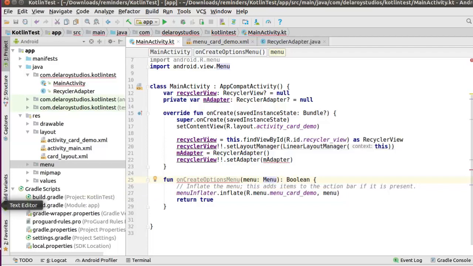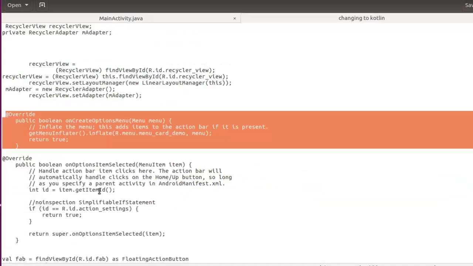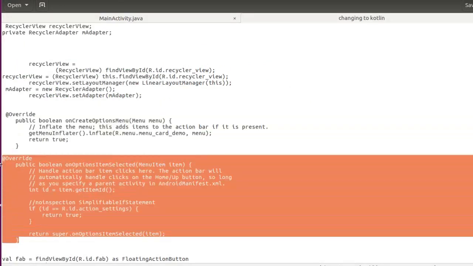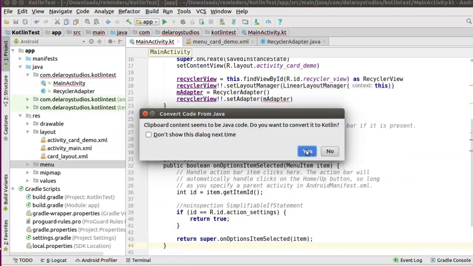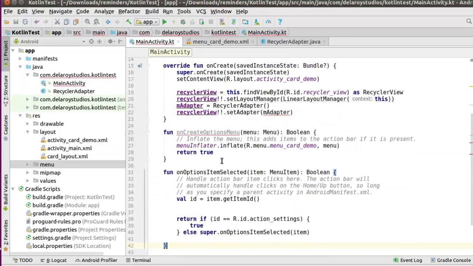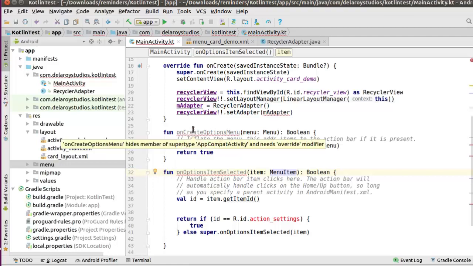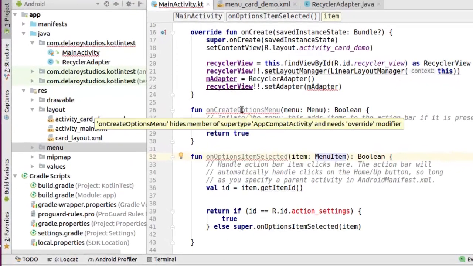So we also need to copy in the onOptionsItemSelected. We all need that, so you copy that as well. Go back to the studio. Paste it right there. Convert to Kotlin, and should be good to go. We need to import the menu item. Now we need an action settings, which will actually be right there in the menu. So let's get to do that.